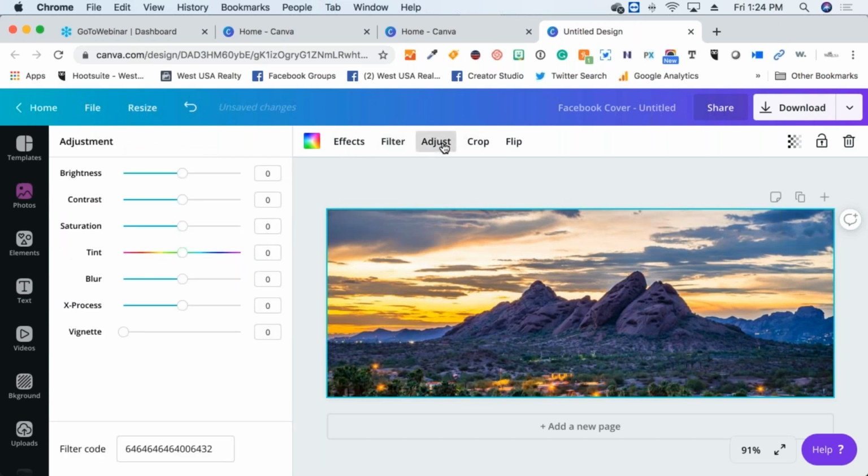Any adjustments, if you want to adjust the brightness, saturation, contrast, tint, if you want to make it a little blurry, all these filters are here and available for you to adjust. Add a little vignette, which is a black tone around the edges. You can add a little vignette to it, give it a little more warmth, which is nice too. All these filters are here for you as well.